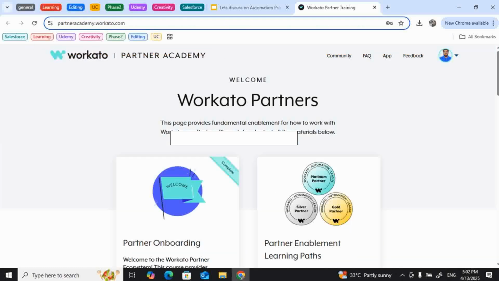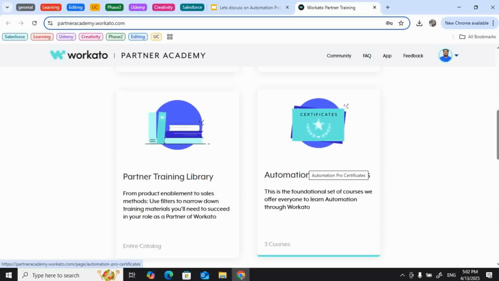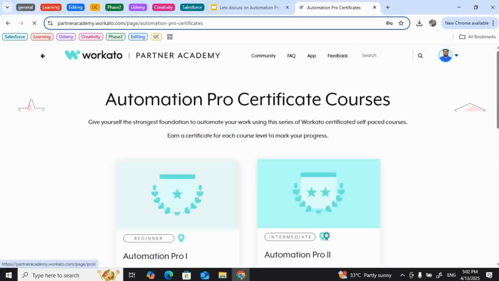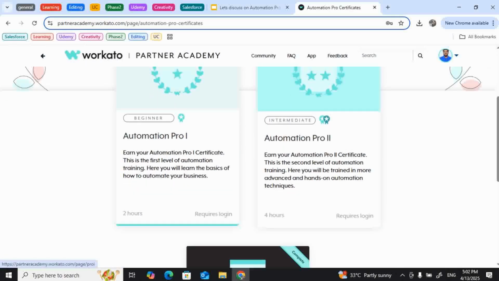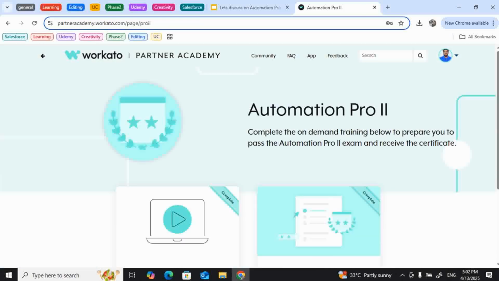Okay. So once you log in, this is how the page looks. You can see the partner workato partners. There will be a certification, the Automation Pro certifications. You have to go there, and those who have completed Pro one will immediately go to Automation Pro two. It's an intermediate stage of your learning.